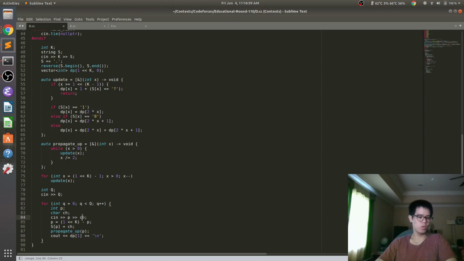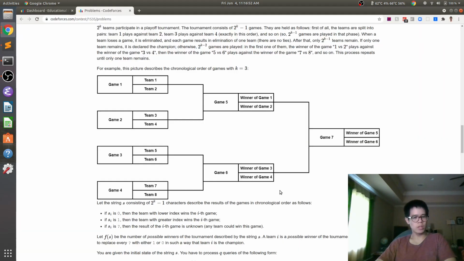And then with each query, we're going to change that index. I also have the string reversed. So we change the index and then propagate it up, and then the answer is always dp1. So that's the key idea. The main thing to realize is, first of all, how do you solve a single string, a single instance without queries? And then you realize how do you update the string without redoing the entire thing.